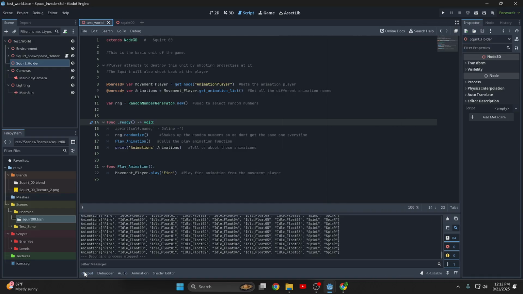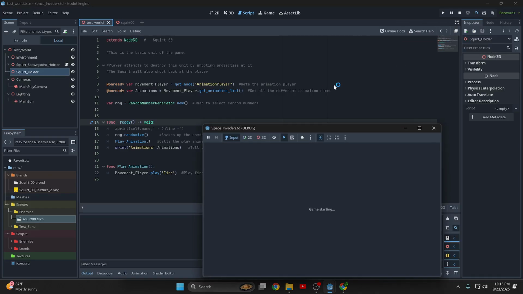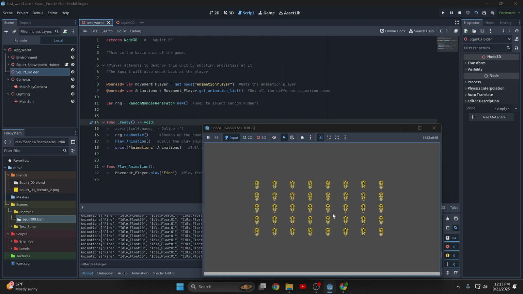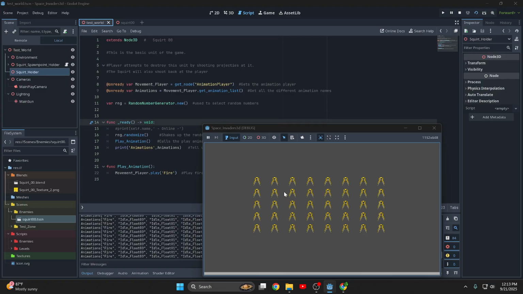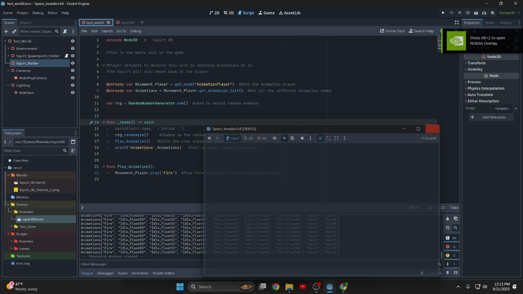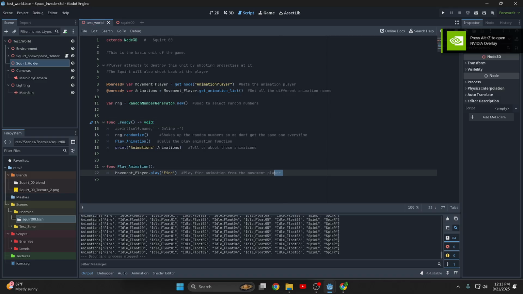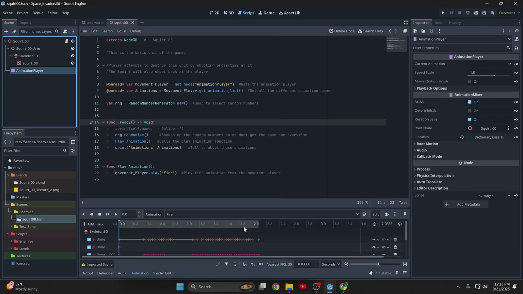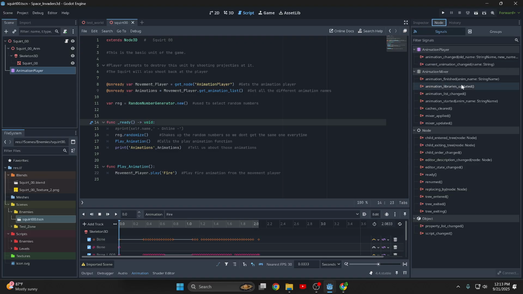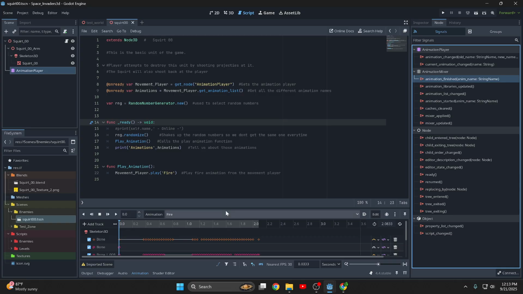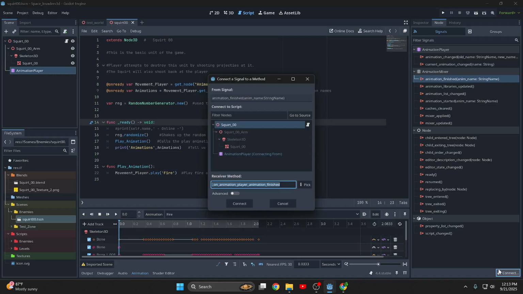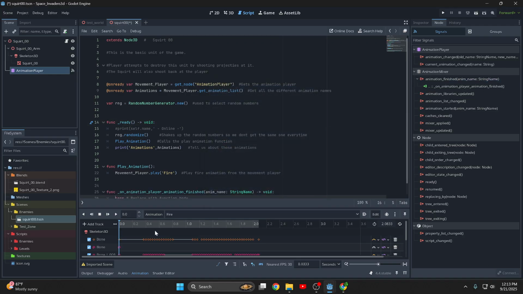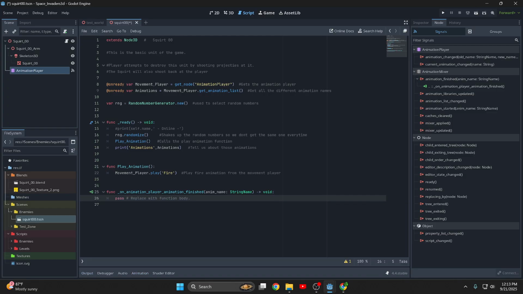Now, if we want this thing to continuously play, because right now it plays one time and we're not really seeing anything useful, I want to see all those other beautiful animations that I made. What you're going to do is go to your squirt, click on the animation player. Over here on the side, you're going to click node and animation finished. Connect the animation finished to your squirt.